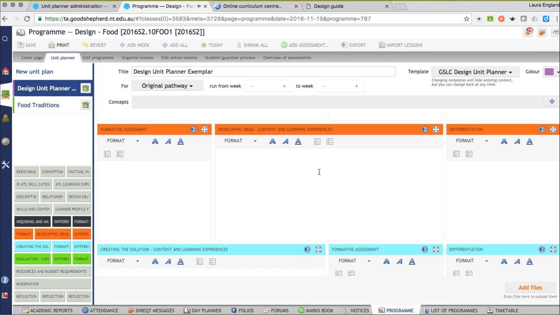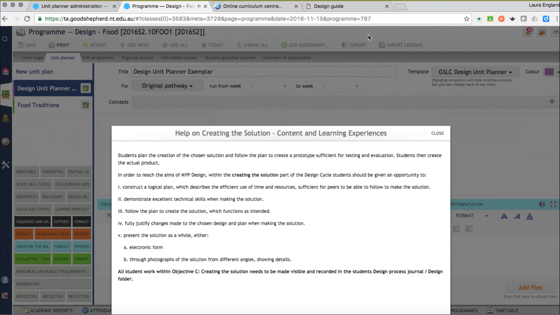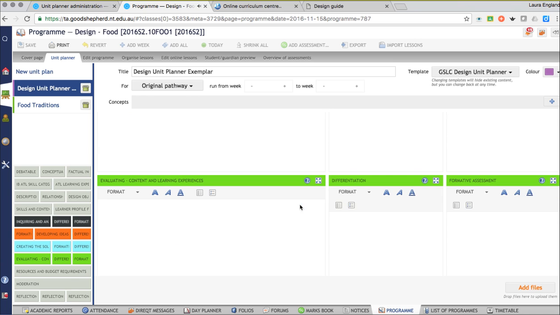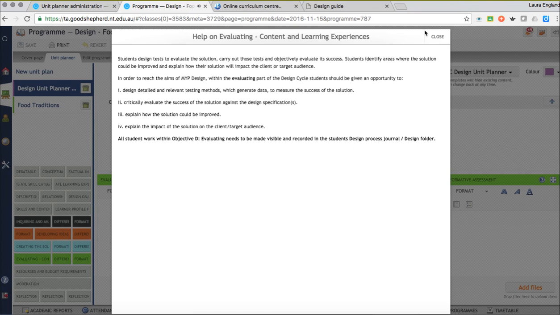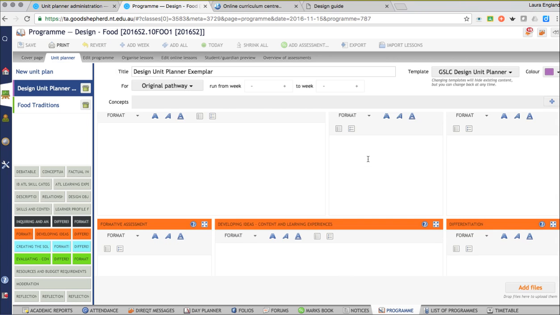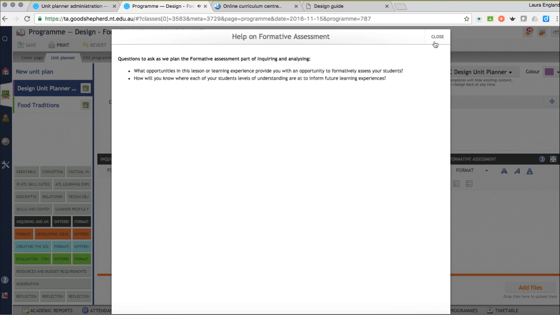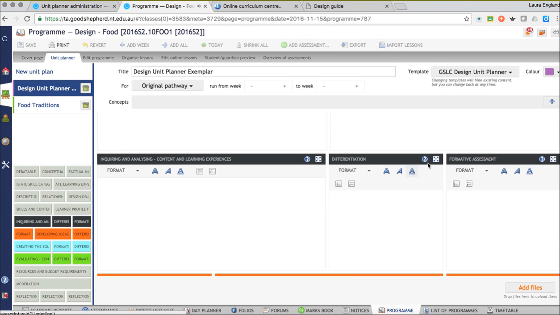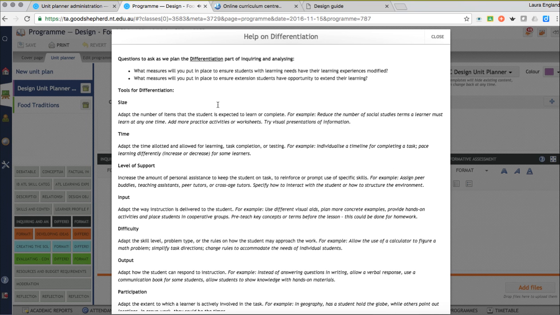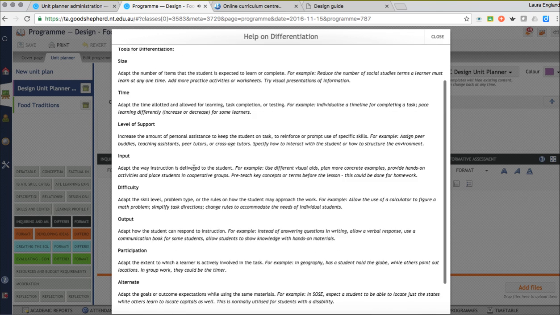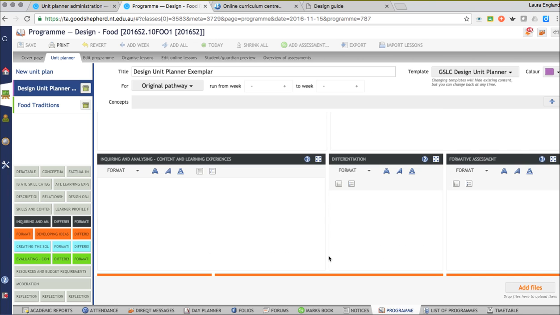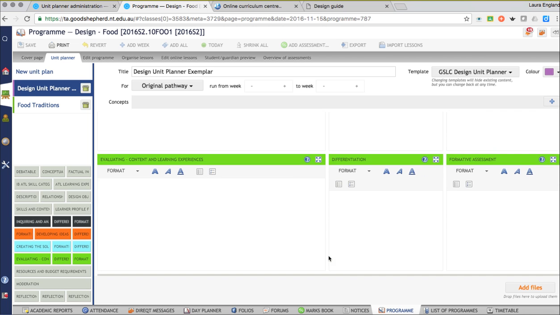So there's inquiring and analysing, developing ideas, creating the solution, and evaluating. And I've done the same thing here for differentiation, formative assessment. So formative assessment, questions we can ask to guide the formative assessment, and then differentiation, questions we can ask to help us, and also tools for differentiation as well.